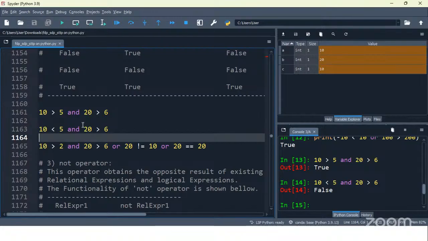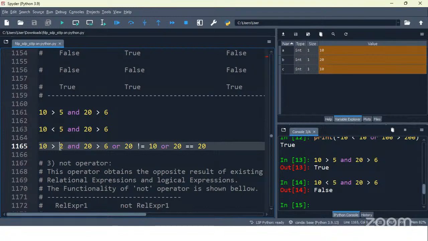Clear? Then 10 greater than 2, this is true. And 20 greater than 6, so this is also true. So when I use AND operator between these two, I'll get true as output. For this entire thing, I'll get true as output.